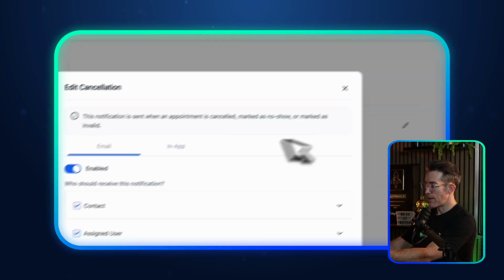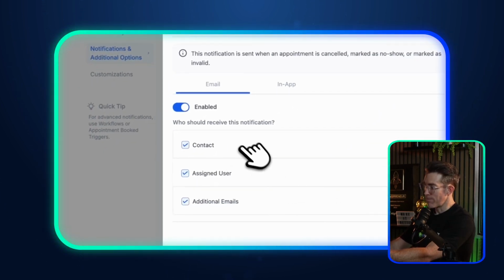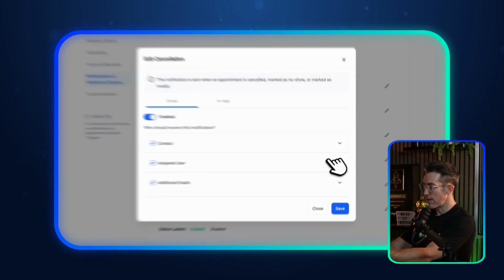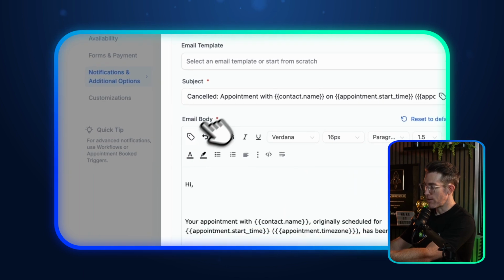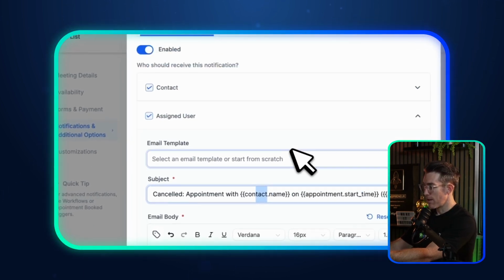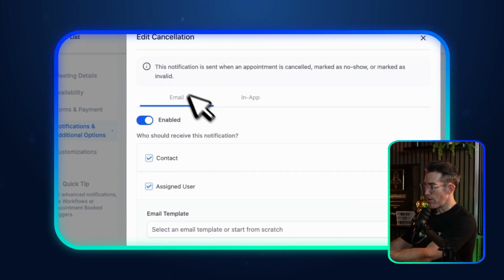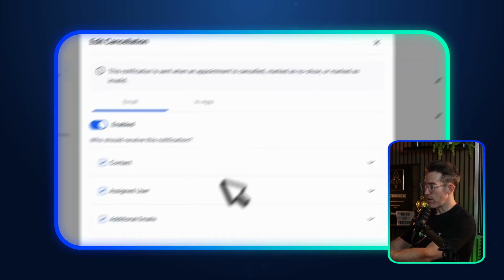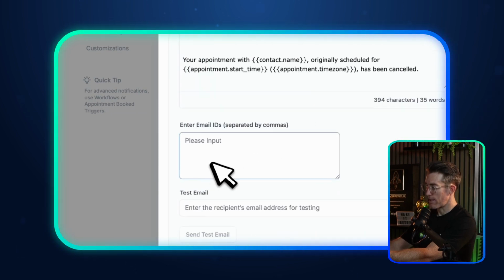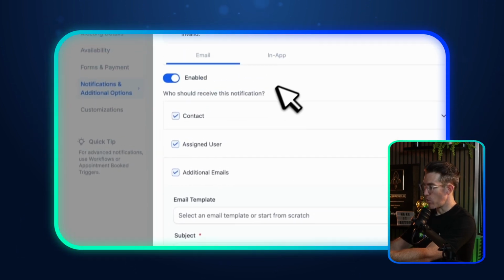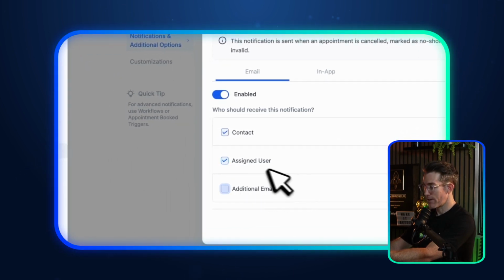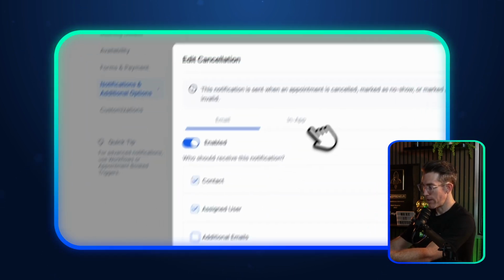And you can set that per recipient of the notification. So like I look at the assigned user. This would be like you canceled appointment with name on date. It goes there. For them canceling, they usually know that's what's happening. And then for additional emails, this is like if you're sending it to the team inbox, you can set that as well. But so for each one of these, if additional emails is non-relevant, you're just going to the contact and assigned user, you're good there.